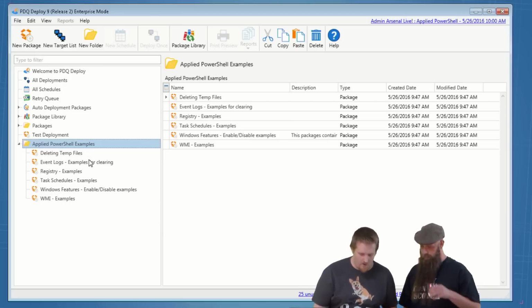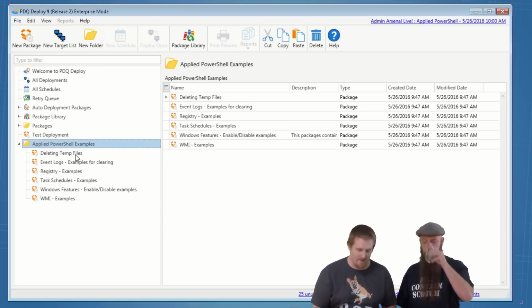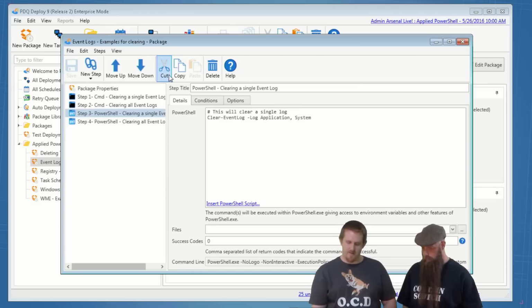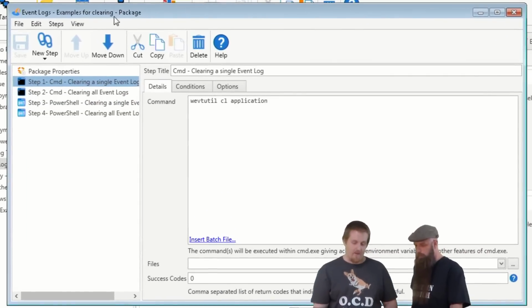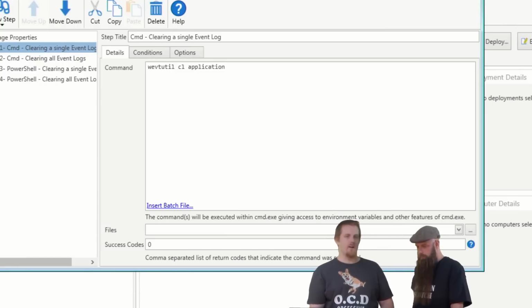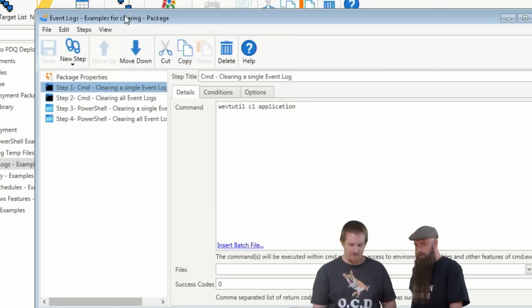So let's just jump. I'm going to jump around here just because I have an order that I like. Cool. So first we have event logs. These are going to be for clearing event logs. Oh, yes, I'm moving things because that's what I do. Habit. So this is the command step. So this is not using PowerShell. This is using CMD.